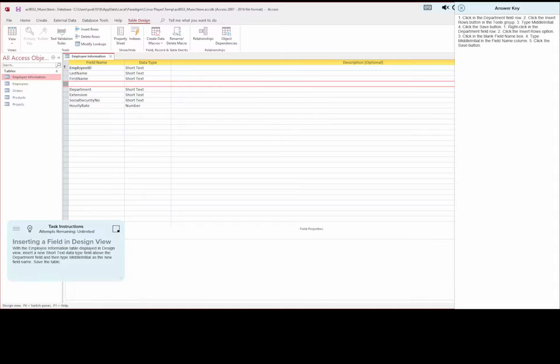All right. We're going to type Middle Initial now. So we're going to click in there, Middle, and no spaces, Initial. And I'm going to make sure I spelled that right. Middle, capital I, Initial. Again, capital I there. As you can see, there are no spaces there.